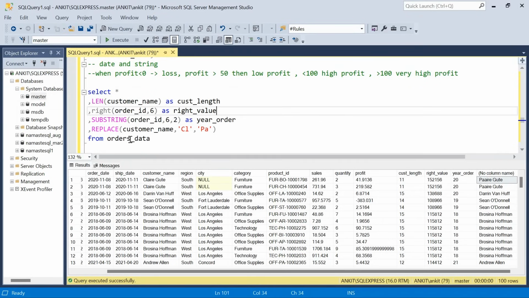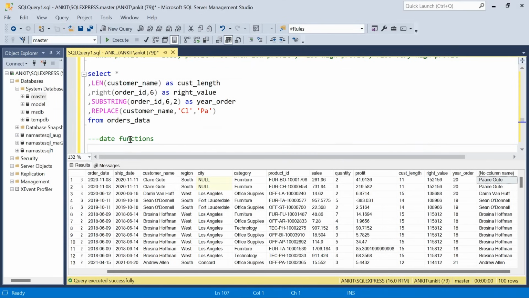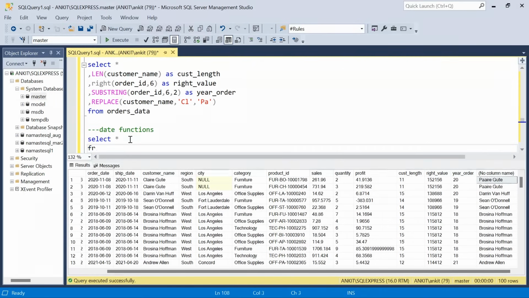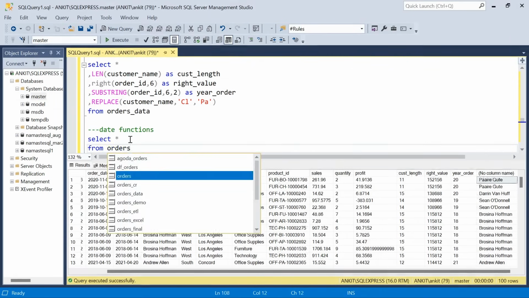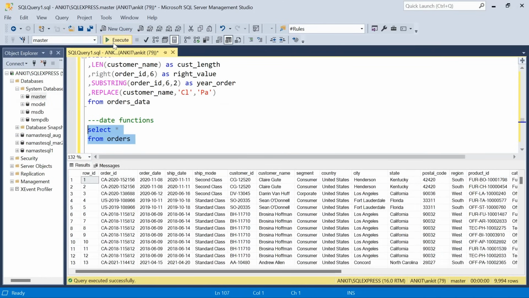Right? Let's move on to the date functions because date functions are very, very important. Date functions. Okay, so let's start. So I'll say select star from orders, right? Okay, so this is my orders data again. Sorry for that.